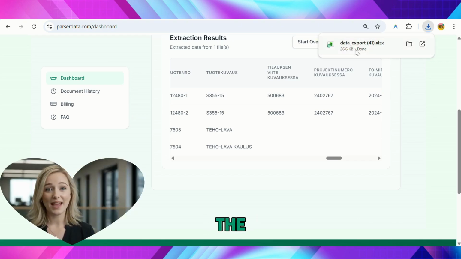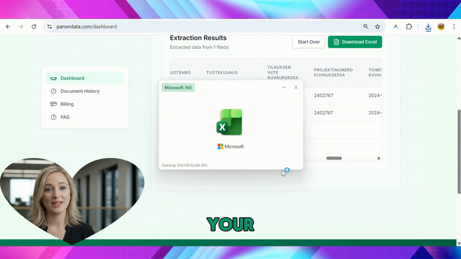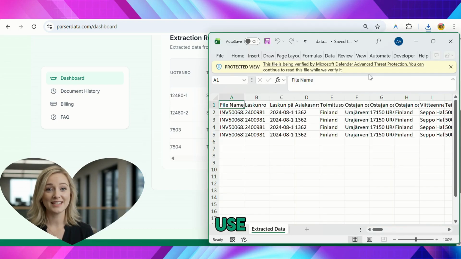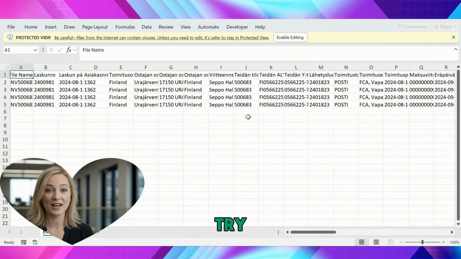And now, the magic. Click Download Excel, open the file, and voila! Your PDF has transformed into a perfect Excel spreadsheet, ready to use. Save hours of work with ParserData.